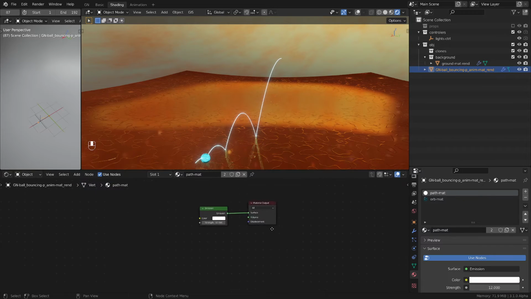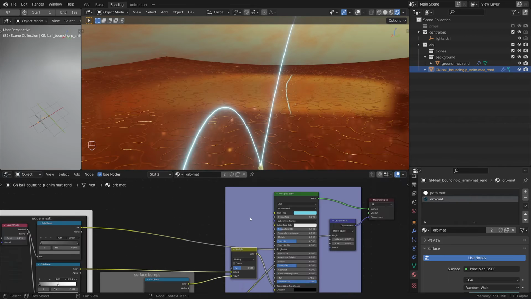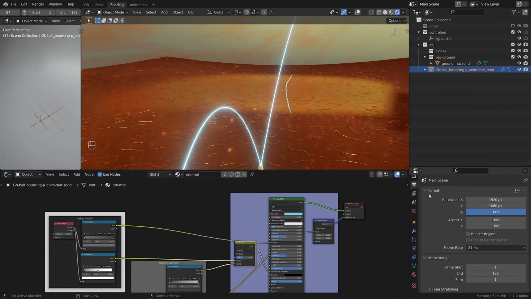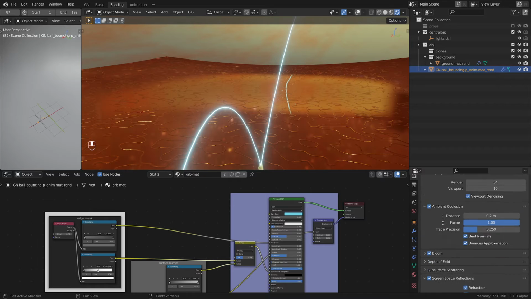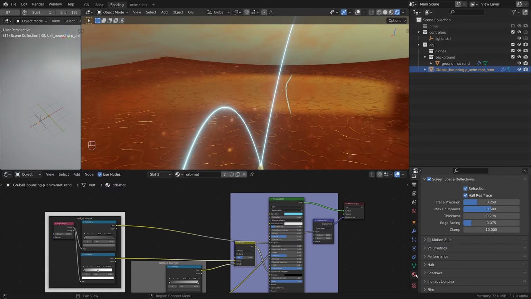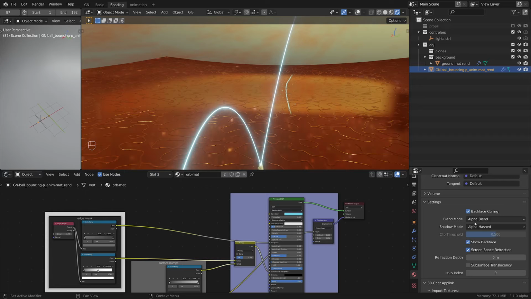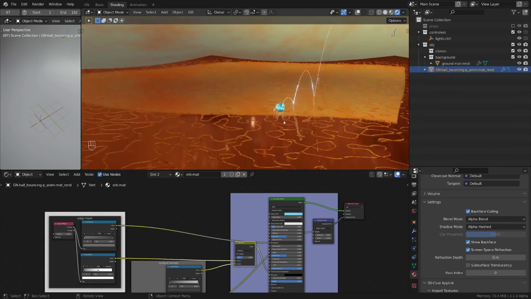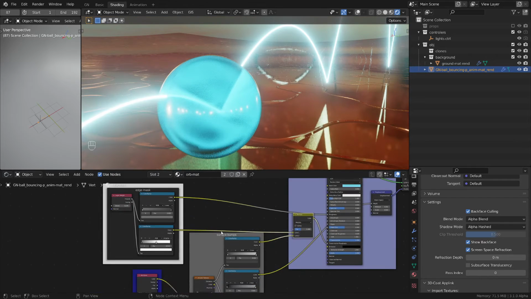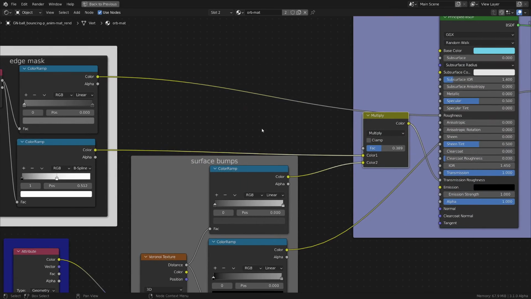let's look at the path. This is very simple. It's just an emission shader with this color and a strength of 12. And the orb is a little bit more involved. For it, I had to activate a bunch of stuff, refraction here, basically. And here, alpha blend and alpha hash for the blend mode and shadow mode. And this is giving us this orb. And the setup for it is a little bit more involved. I'm going to explain it.